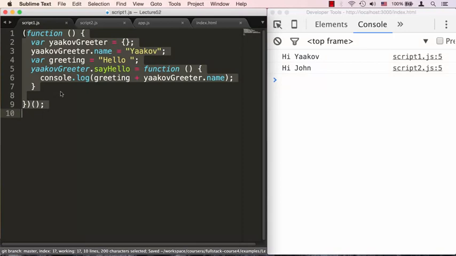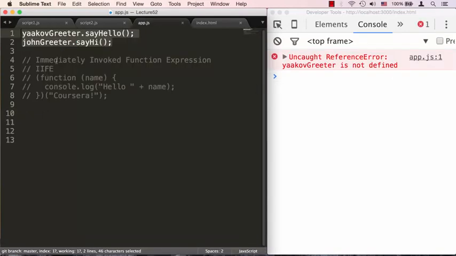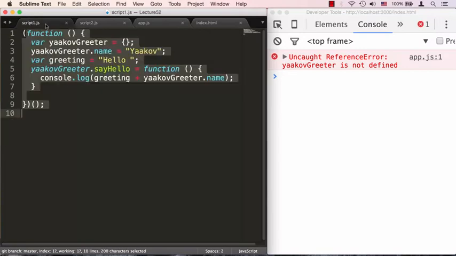Now if I save that, this is not really going to work. Why is that? Well, because in app.js, Yakov greeter.sayhello is undefined, is not defined. So where is Yakov greeter? Because at this point it is looking in the window object to see where Yakov greeter is, and Yakov greeter is not defined there because now we've put it in its own execution context. So Yakov greeter is only living inside of this function.